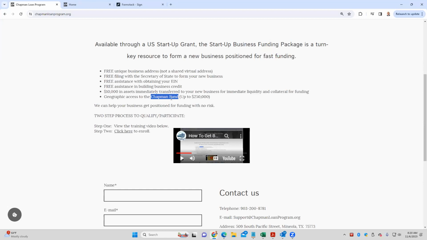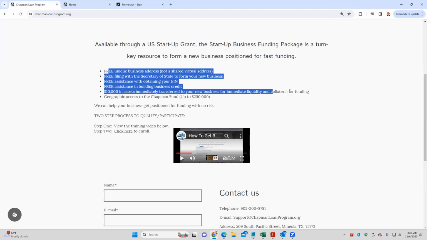The downside to the Chapman Fund is that it has a hard cap. It will only go up to $250,000. So if we need more than $250,000, we can use that as our first tranche and then get that funded and then go for other types of larger funding. So that's okay. But the bottom line is, this is what it takes to have a credible business for funding.